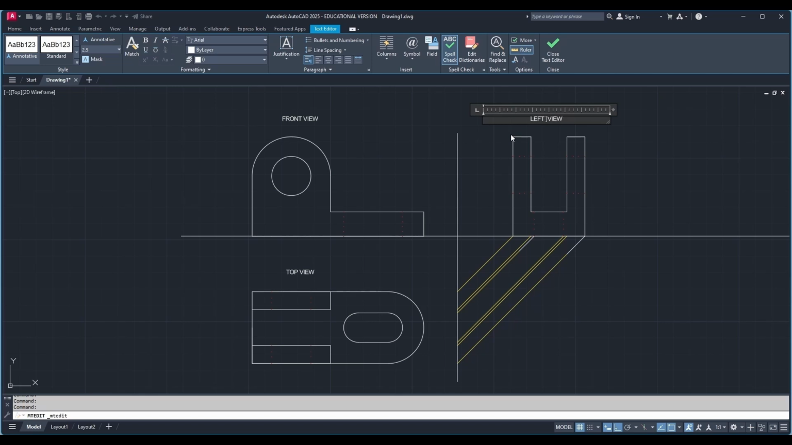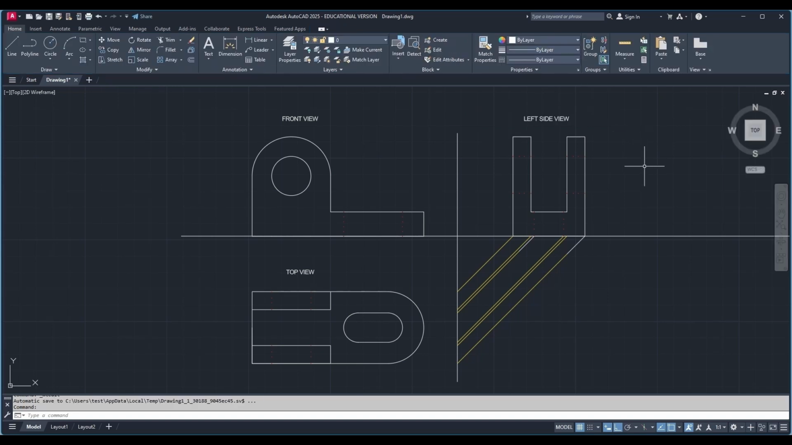I'm naming it, and this is a short tutorial on how to use the basic tools and draw the front view, top view, side view. Okay, thank you.